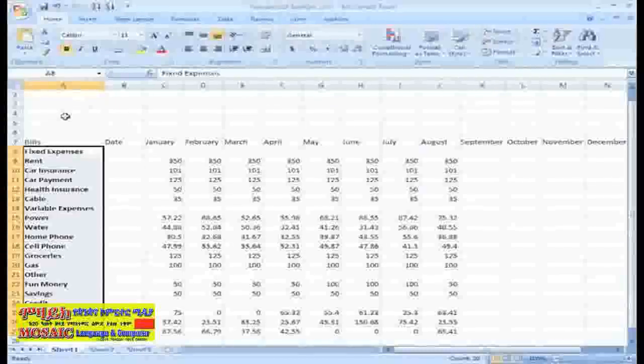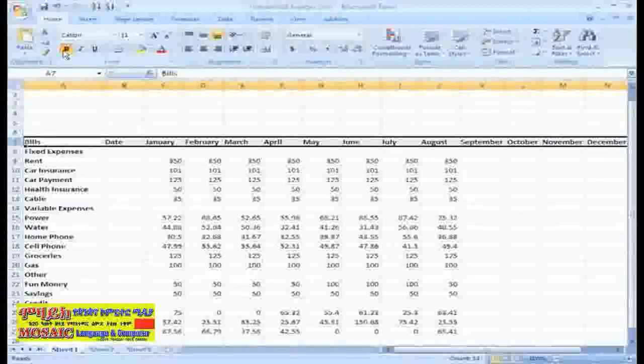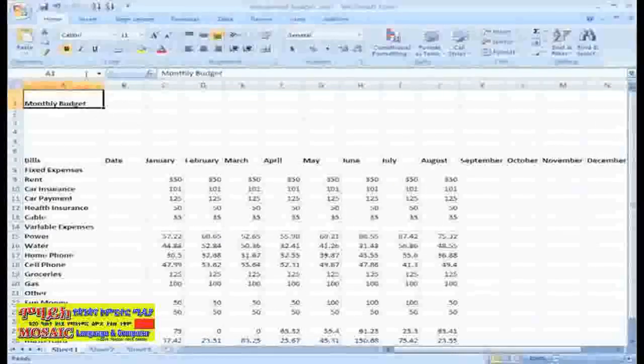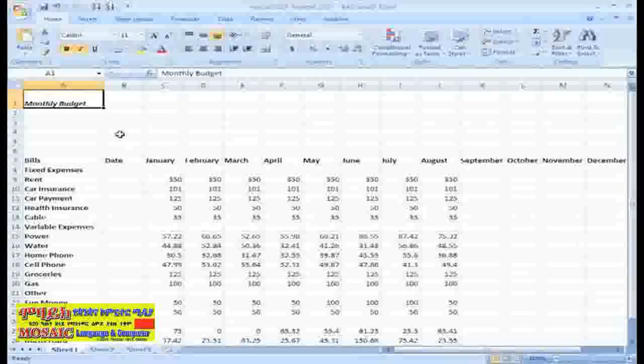Now I'll just do the same thing to this row. In addition to the bold command, you also have the italic and underline commands that work the same way. I think the title will look good in italics, so I'll just select it and click the italics command. The underline command works the same way, but it does have extra menu options.